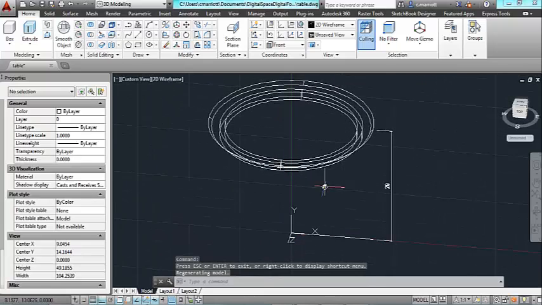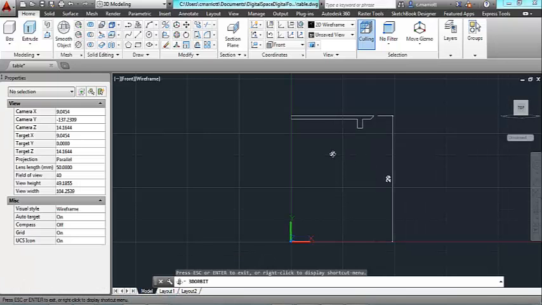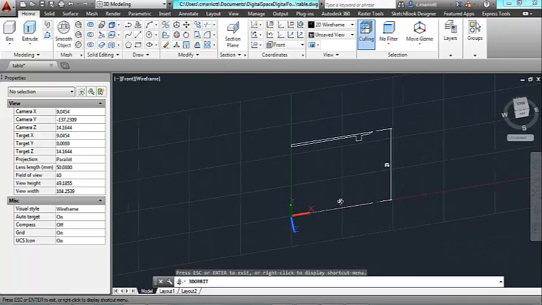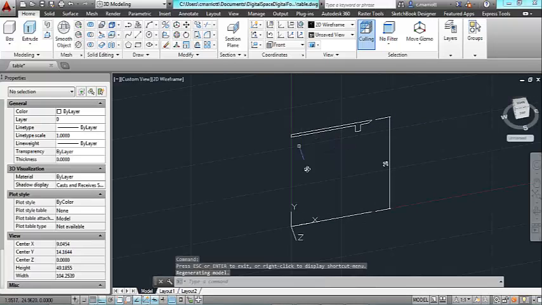Okay, and I'll undo so you can see what it looked like before I did the revolution. See, it's just a series of lines, and that's it.